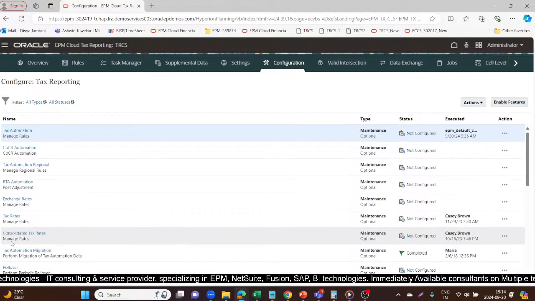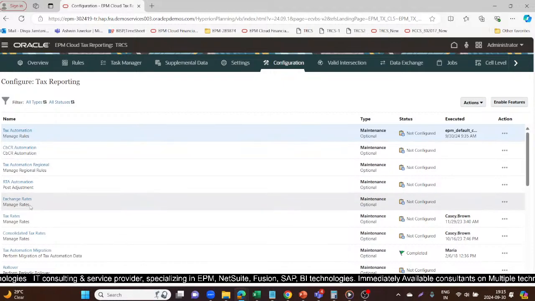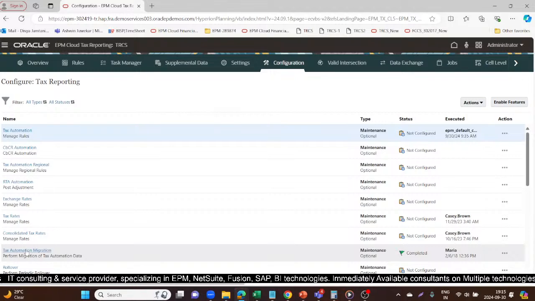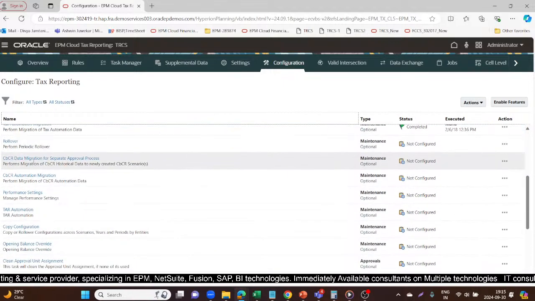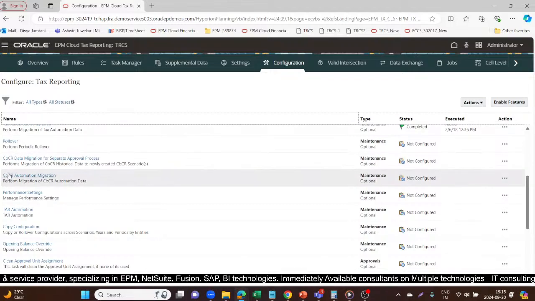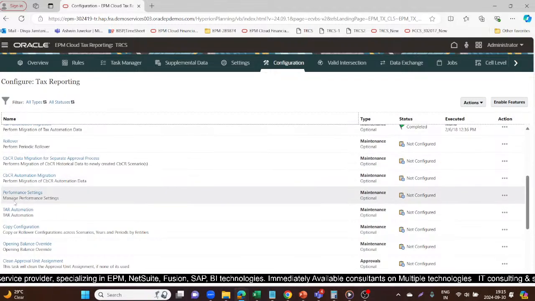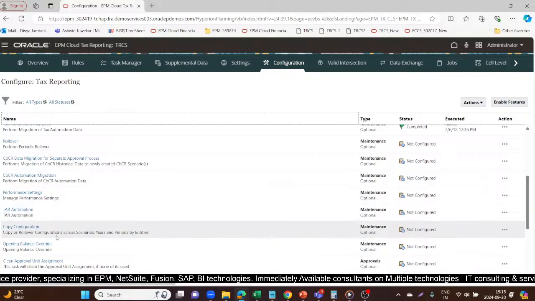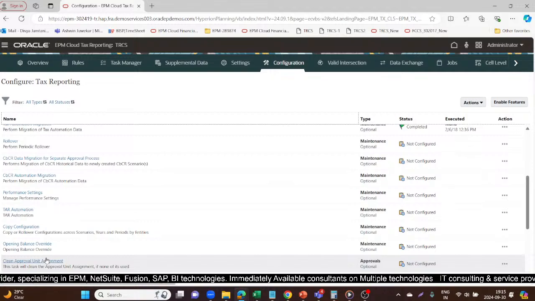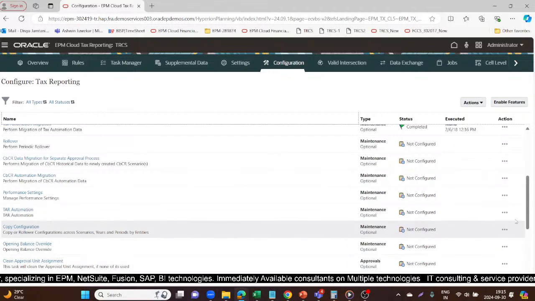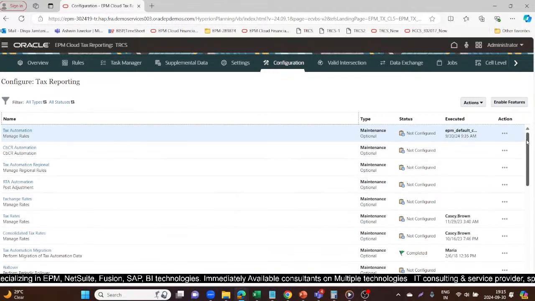And you have separate forms defined for your tax automation, CBCR automations, RTA automations, tax rates, exchange rates. Then you have tax automation migration. Then if you want to do the rollover, you can do it from here, from the configuration card. You have CBCR data migration for separate approval process, CBCR automation migration, performance setting, TAR automation, copy configuration. You have opening balance overrides, clear approval unit assignment. So all these you have in your configuration card.